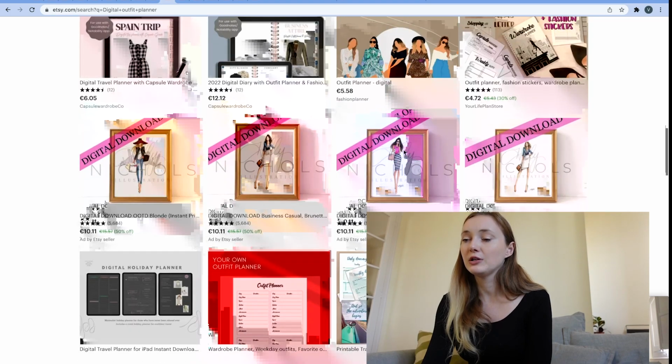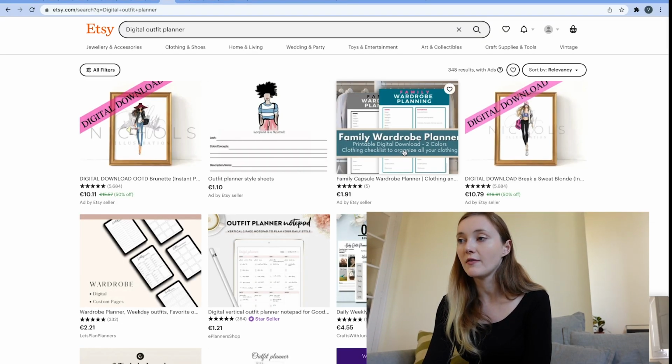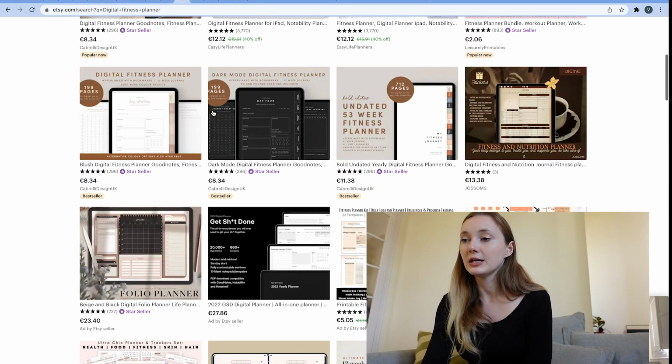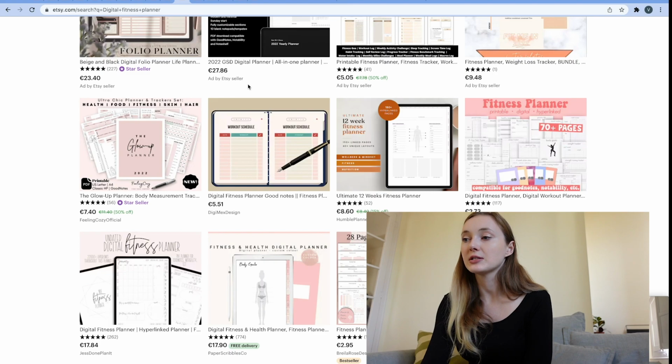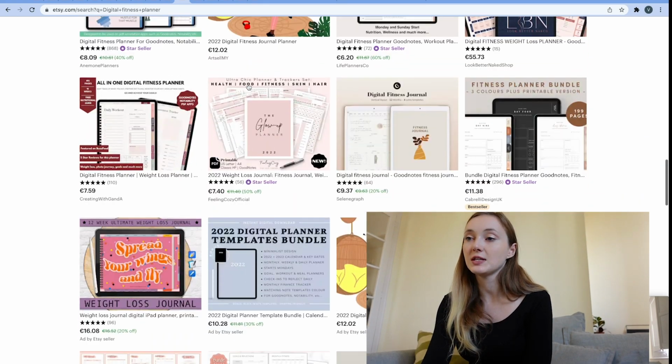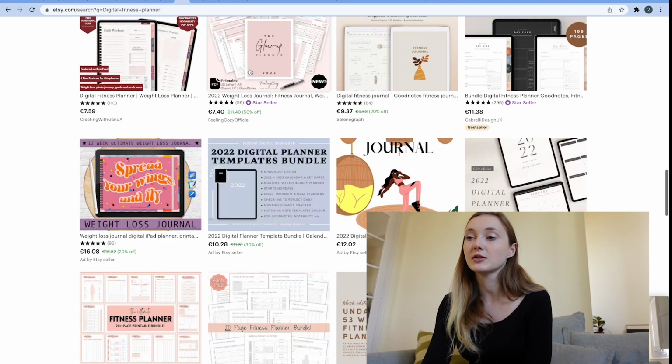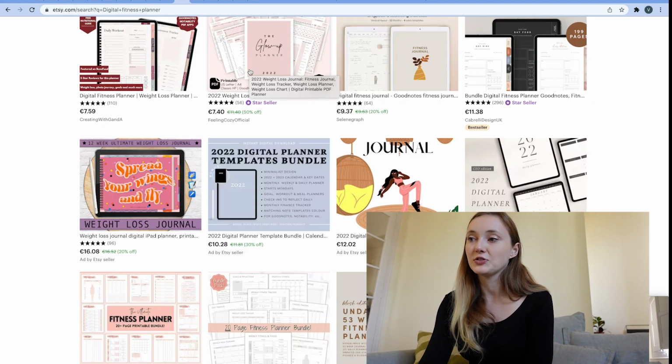Now, what I would really look for, and I don't see any in this one because I think it's too small of a niche, it's only 300 results, is whether they have adds to cart, or if they are a star seller and things like that. If you see that there's a lot of star sellers and bestsellers, then it's probably a good niche for you to be in.